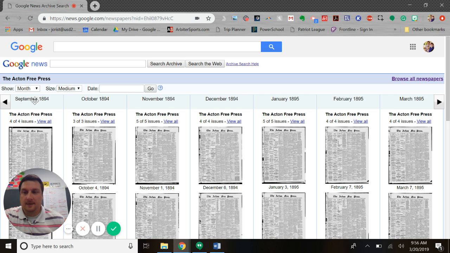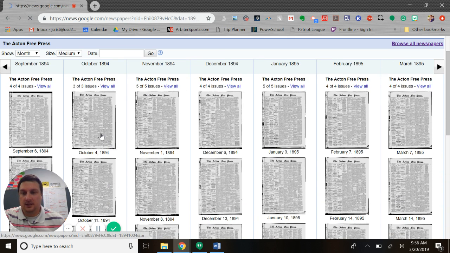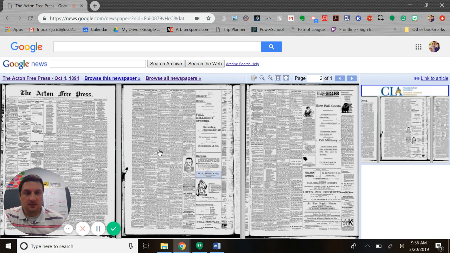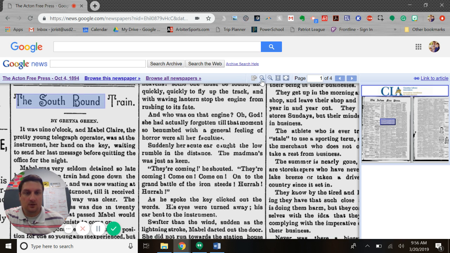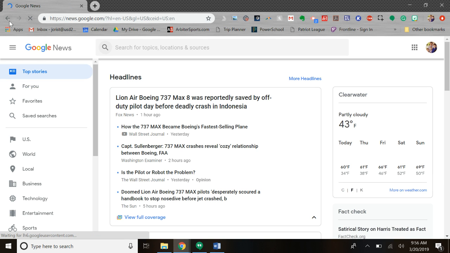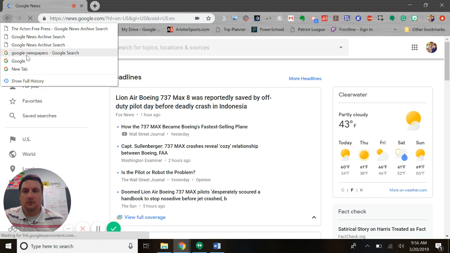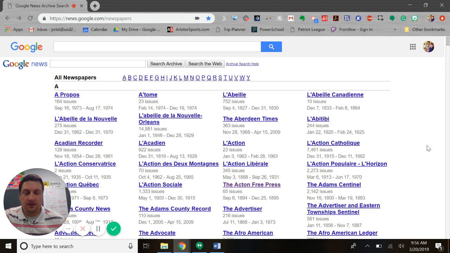And so you can see it's stored by months and then by issues, and you can click and see, and we get this newsletter here. And so you can click back and forth between articles. So having students go through newspaper by newspaper is not a great way to do it.